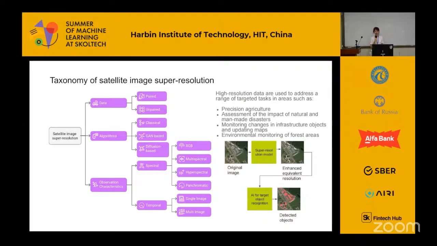More advanced algorithms are connected with machine learning, deep learning approaches. We can consider generative adversarial neural networks. And of course, now we can consider diffusion-based models. But here we should also take into account the specificity of remote sensing observations and create additional adaptations from the general domain of computer vision to the remote sensing one.